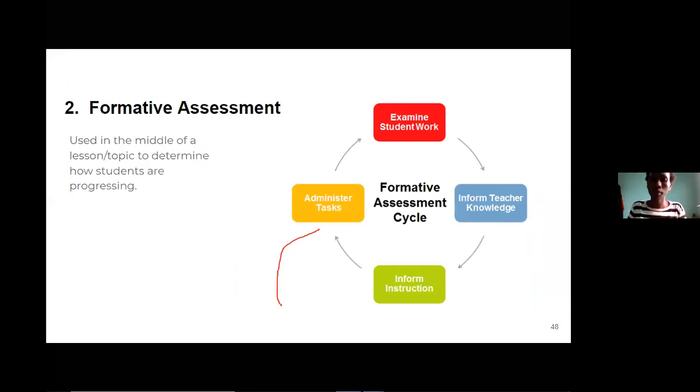The second most important form of assessment is what we call the formative assessment, sometimes referred to as assessment for learning. This type of assessment, its main intention is to gather insight about student learning during a unit, and also to track the student's progress and inform instruction.